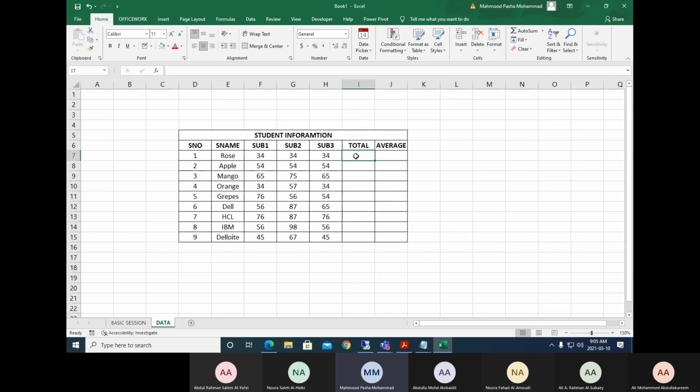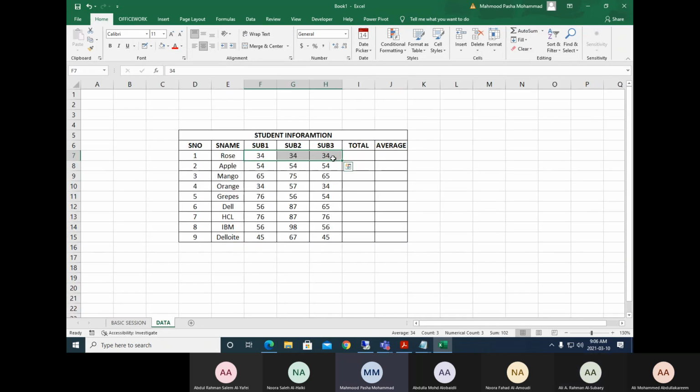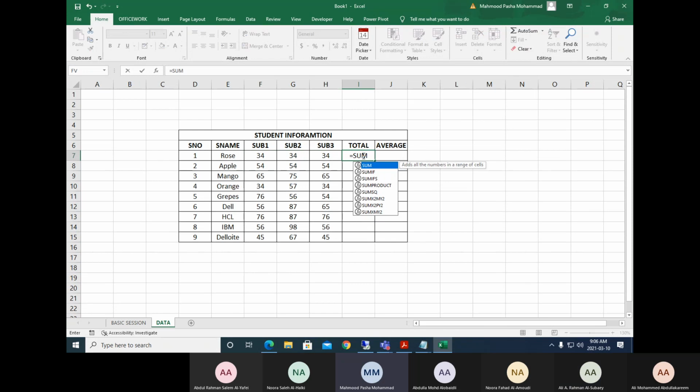I want to do the sum here, not only this one, but I have to take the values from here also. You're getting my point? I want to take the values from here also. That time you have to use what? Equal to sum of. You can use auto sum, no problem, but auto sum will do only in the rows of the same sheet.